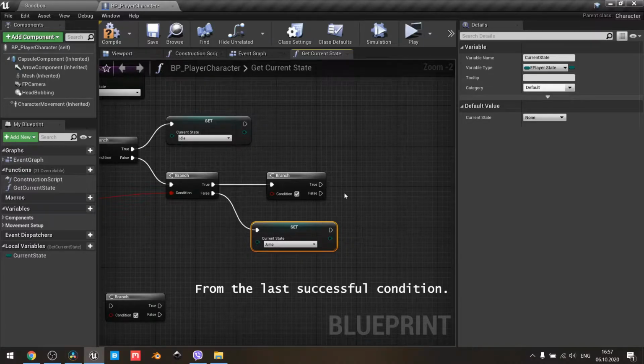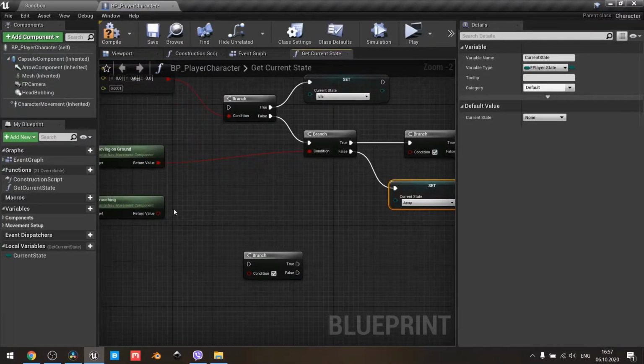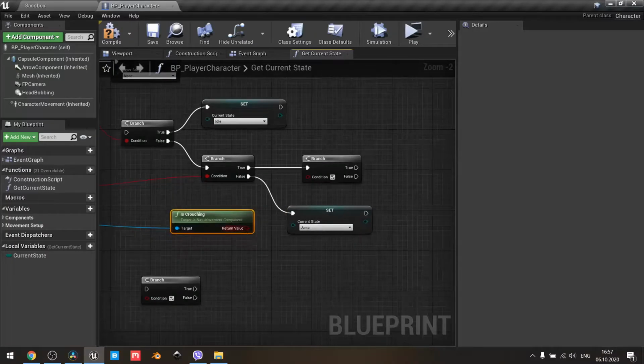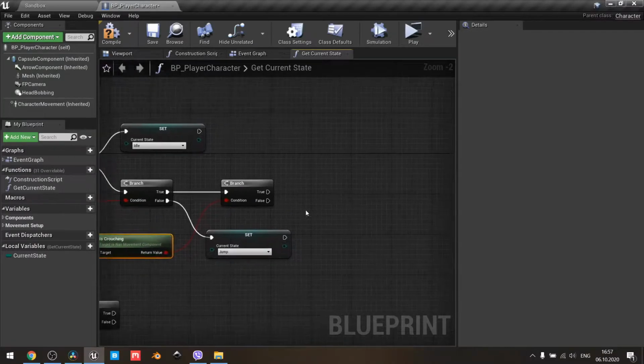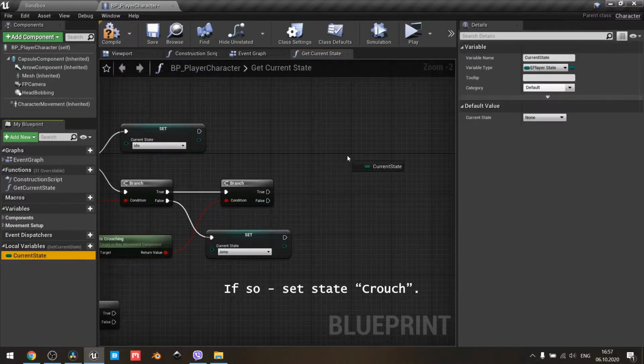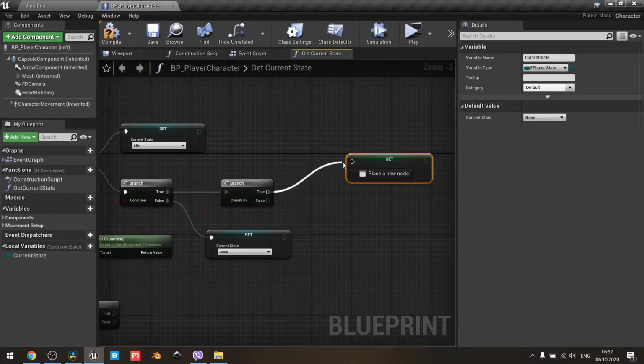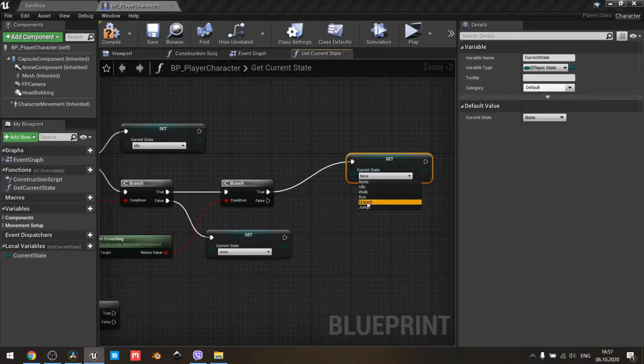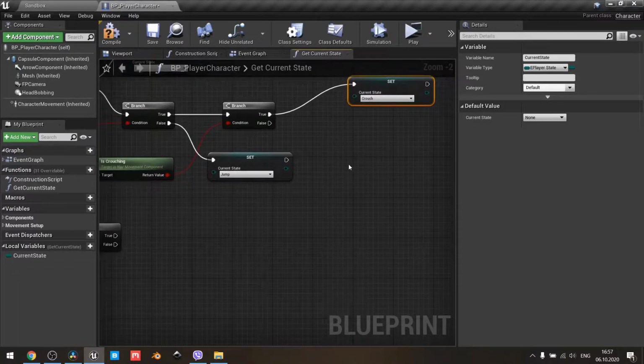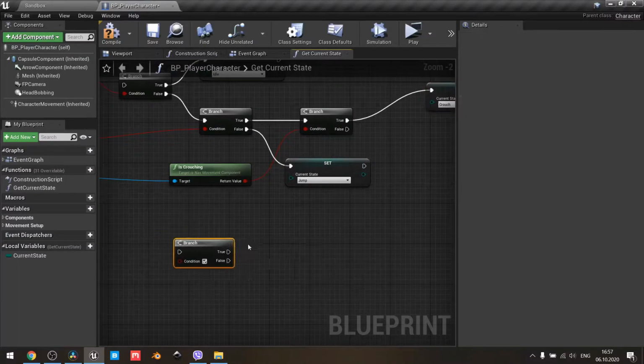From the last successful condition, let's check if we are crouching. If it's so, set state, crouch. If it fails, we have another condition.